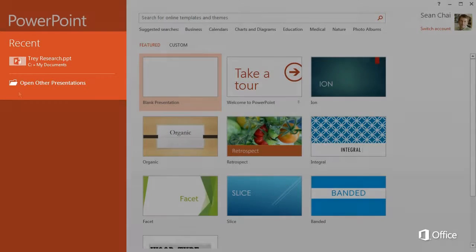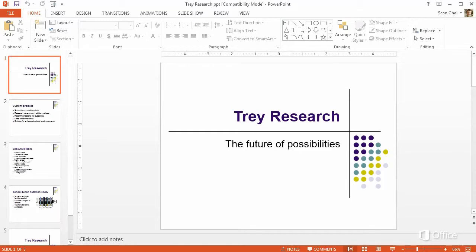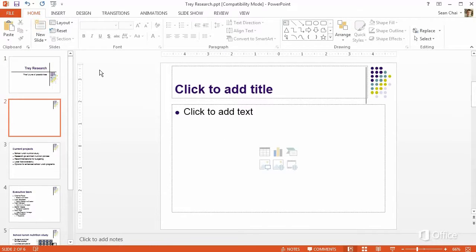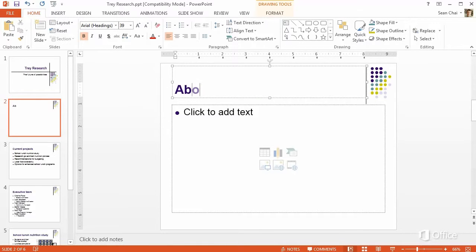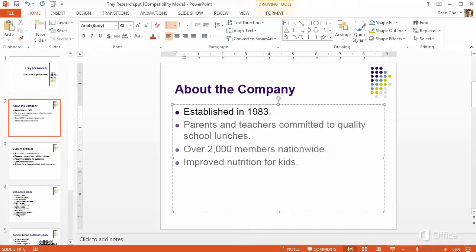Let's see what happens when we open a PowerPoint 2003 presentation. It looks about the same, and it works about the same too. All the basic tools and features you're used to are still here. You can insert new slides, type titles and bullets, the same way you did before. The commands are just organized differently.